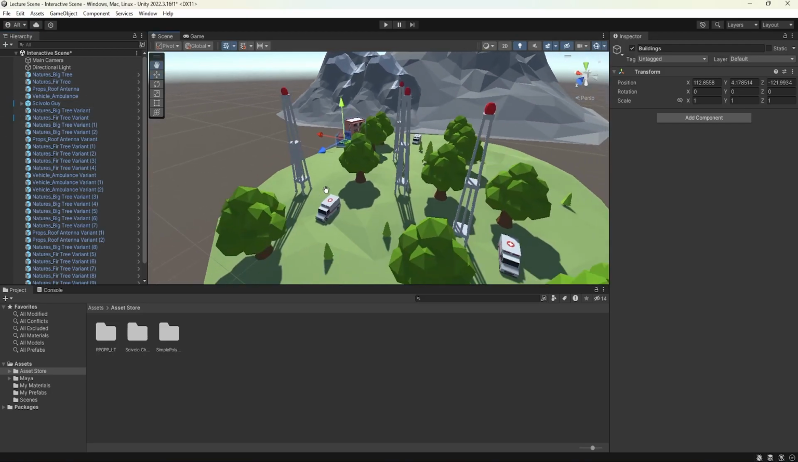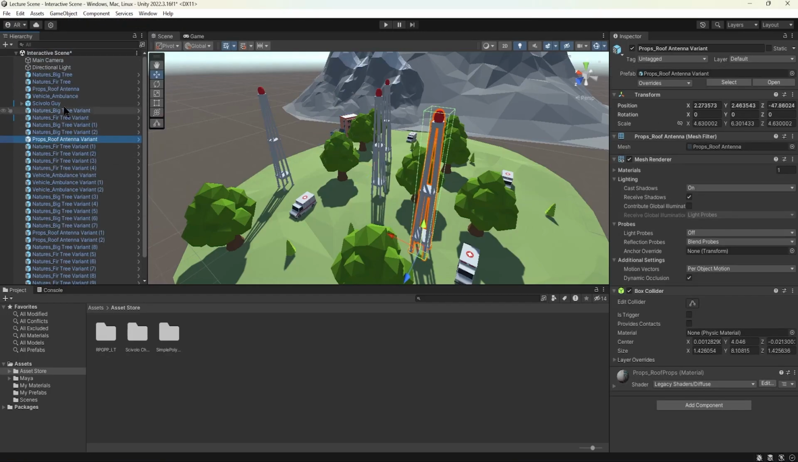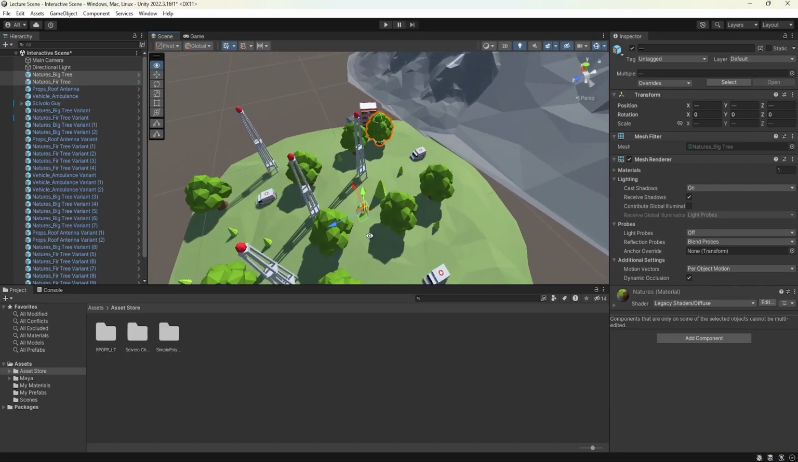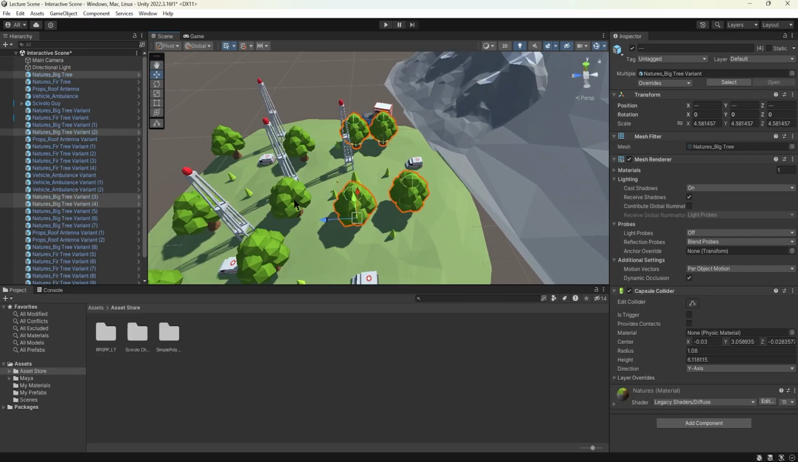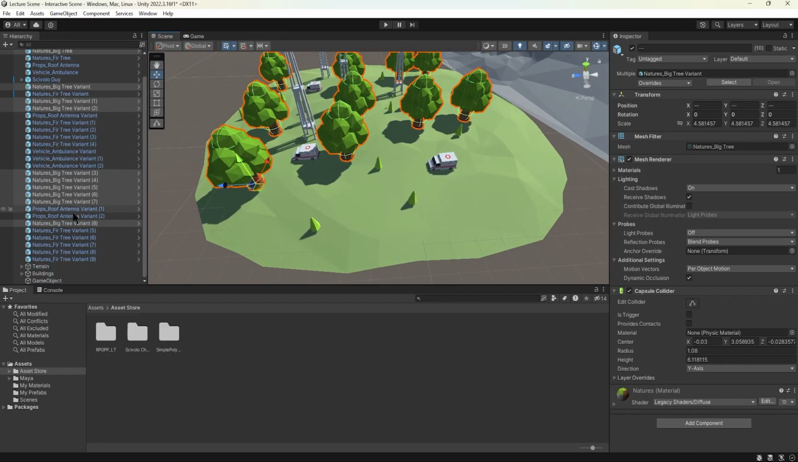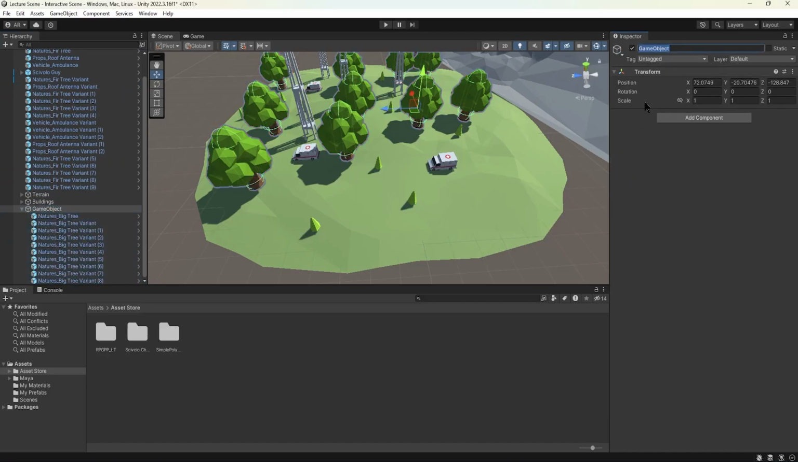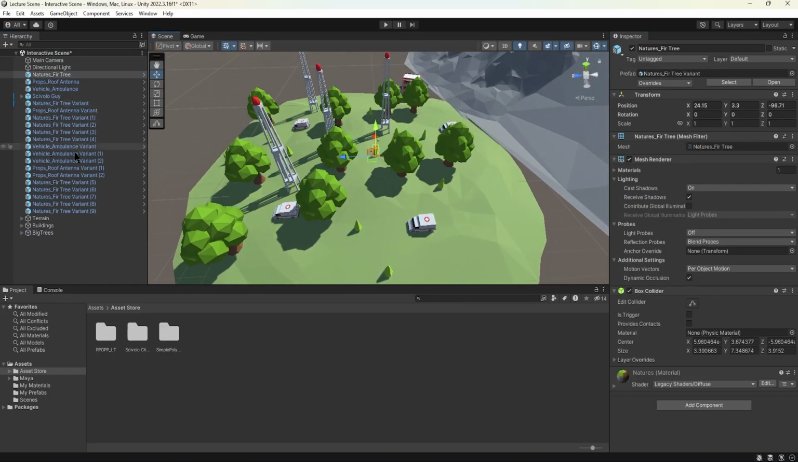Next up, let's get all the trees. So we have another empty object, and now we're going to collect all the trees. We have this tree, this tree. We can collect them all from the hierarchy, or we can just select them all in the scene itself, which is what I'm going to do. I'm going to select all the big trees first, because those are very easy to find. Now I'm going to drag these into my game object, and I'm going to call this one big trees.